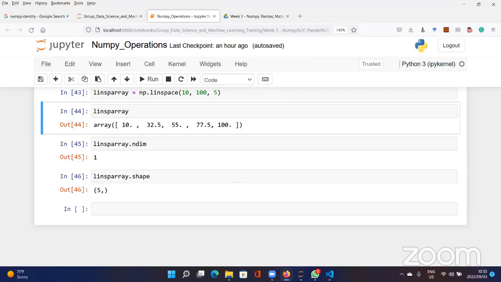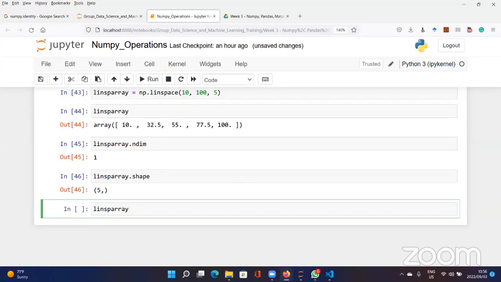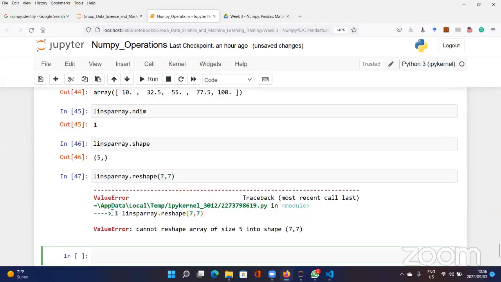I'm looking for how I can reshape. I think it's reshape. So if I say linspace array dot reshape, let me say 7, 7. It says cannot reshape array of size 5 into shape 7, 7. If I say 2, 3, it still will not do that.